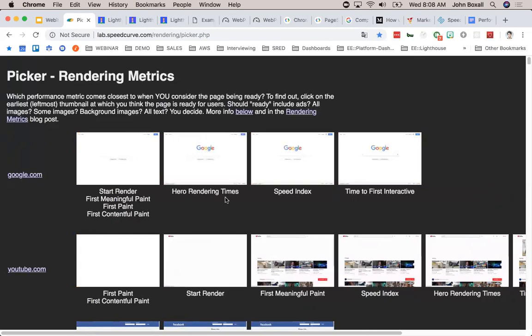Hero rendering time refers to large assets that typically, visually make up a big chunk of the page. So in this case, once the Google banner is loaded, that's considered to be the hero is rendered. Speed index measures the rendering of a page over time. It's a bit of a complicated metric to explain, so I'm going to leave that one there right now. But time to first interactive is a metric that measures not only that a page has been rendered, but also any JavaScript that would add dynamic functionality to the website has been loaded.